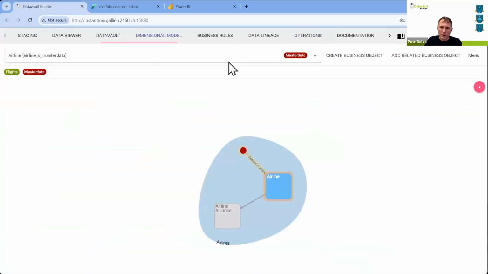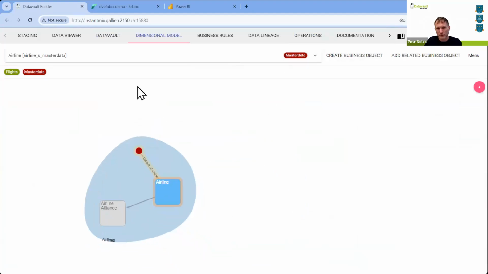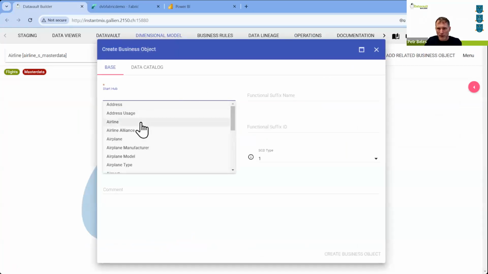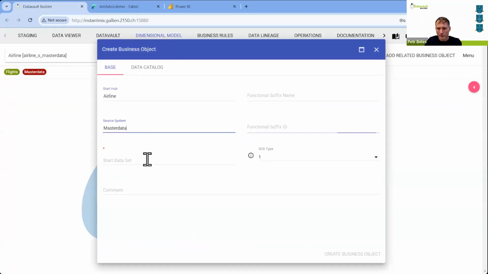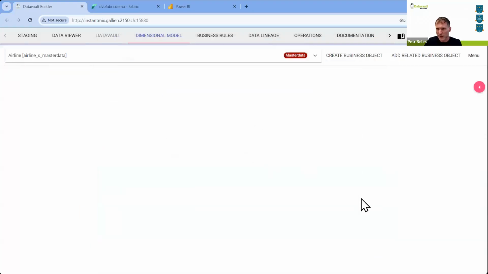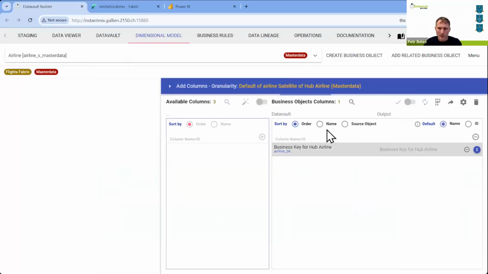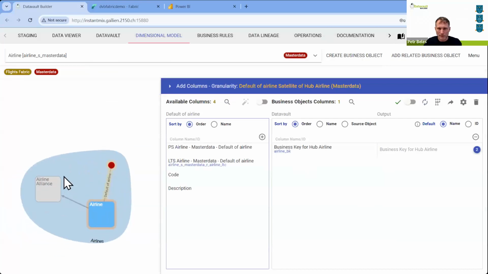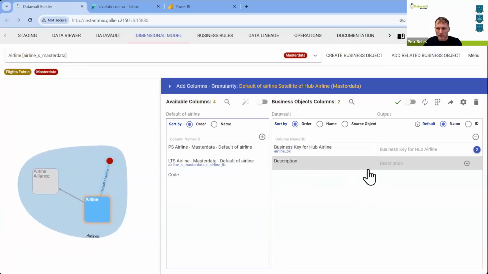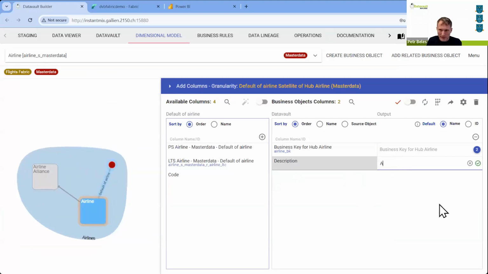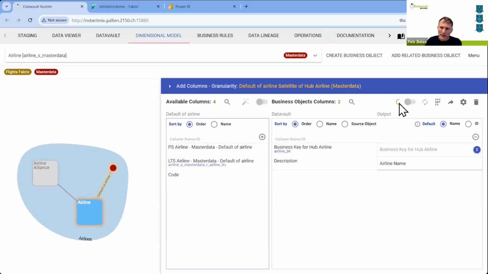So let's go here to the dimensional model, and now we can visually select what we want to output. So I create here a new object, one for the airline. And I selected I want to do it as of now. I don't want to load the history yet. I could output that later. It's already stored, but we will not output it yet. So let's go here, description, rename that as airline name. And we have our first dimension ready.